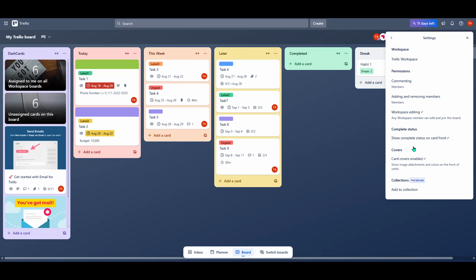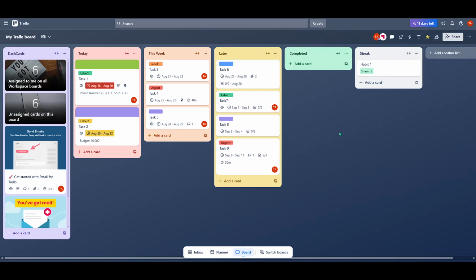In today's video, I'm going to teach you how to stop members from adding or removing users on a Trello board. This is a useful feature if you want to ensure that only specific people have the authority to manage board memberships, keeping the collaboration organized and controlled. So, let's get started. First, you need to open your Trello board where you want to manage these permissions.